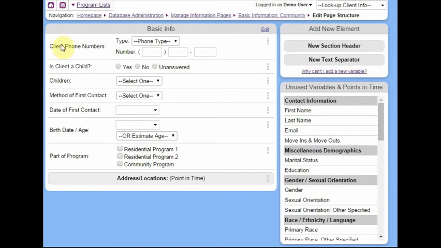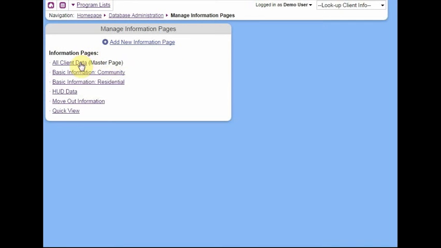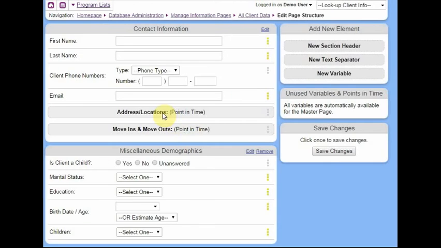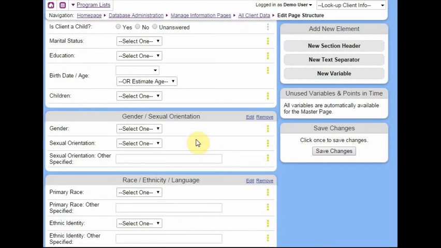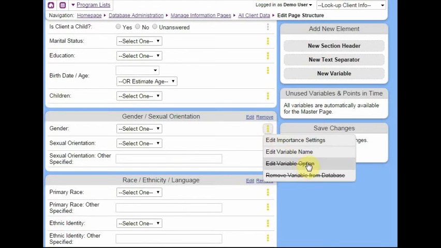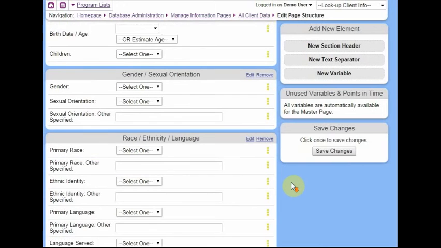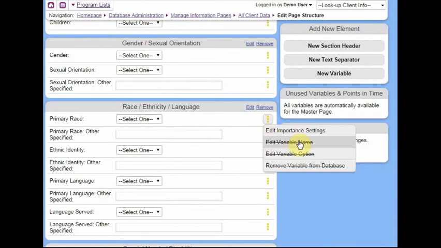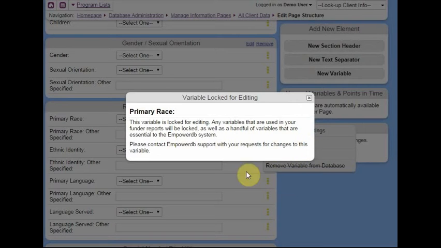Now there's one more bit we want to go over, and let's go back to our information pages and edit our master information page. Edit page structure there. You might notice that some of the variables are crossed out. You cannot edit the options for those variables. Sometimes you can't edit the options, and sometimes you can't even edit the name. That's because some of the variables in the system have been locked. We can actually click on there and it'll tell us why. This variable is locked for editing. All variables that are used in your funder reports will be locked, as well as a handful of variables that are essential to the EmpowerDB system.